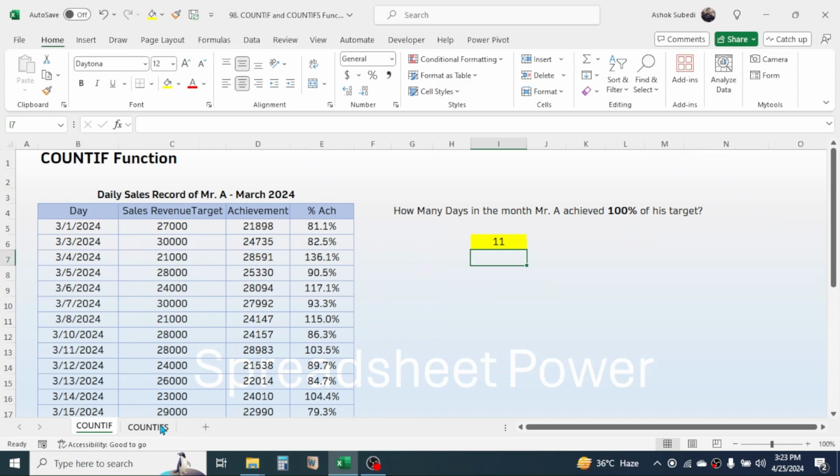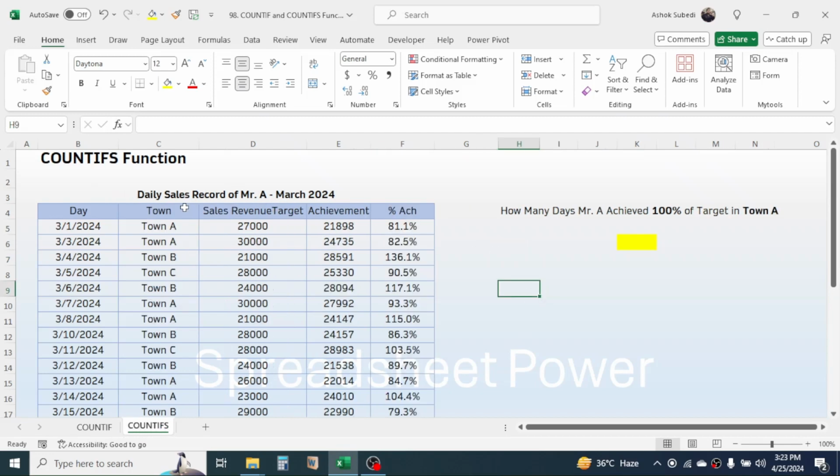Now let's go to the second example where I have one extra column in the data, that is the town. In this case I have multiple conditions to count the cell. The first condition is the achievement percentage and second condition is town. Here I need to calculate in how many days Mr. A achieved 100% of target in town A. So here condition is more than 1. In this case we have to use this COUNTIFS function.